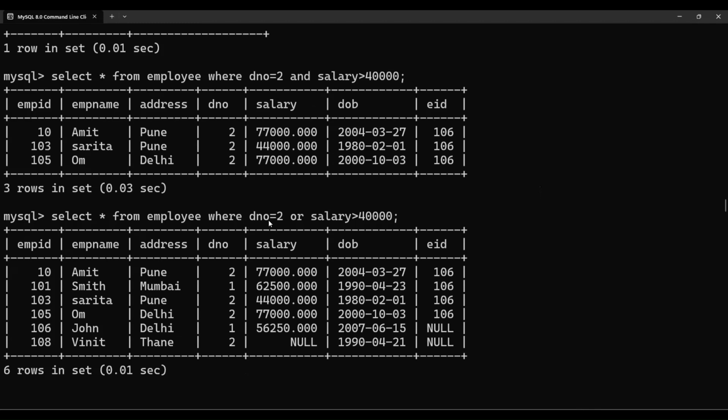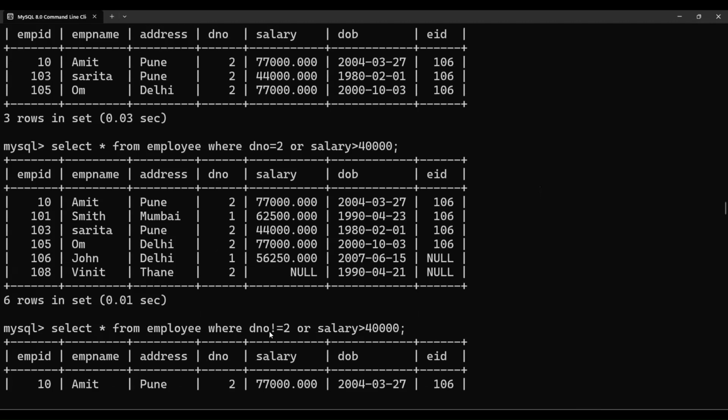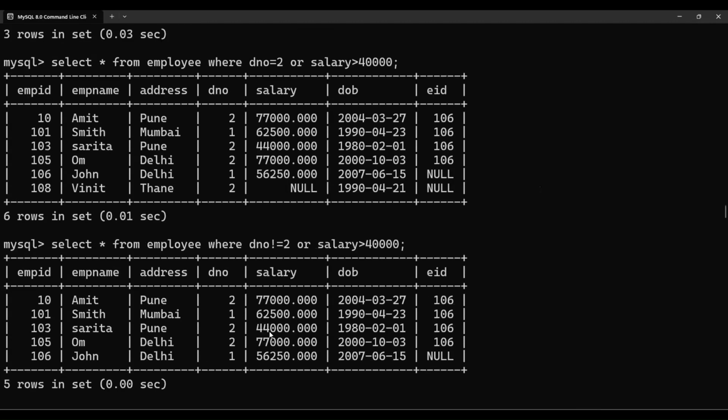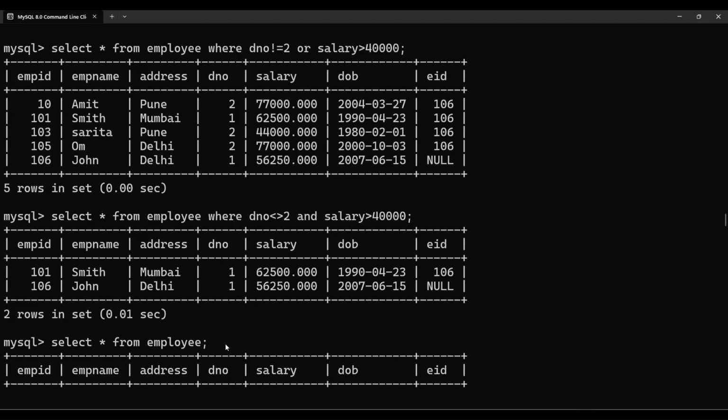If I want to specify or, then if one of the conditions is satisfied, it is showing. If another condition is satisfied, it is also showing. So I am getting this result. If department number is not equal to 2 and salary is greater than 40,000, and with the or condition, then I am getting this data. So in this way, I can specify the conditions or join them by the and or or operator.